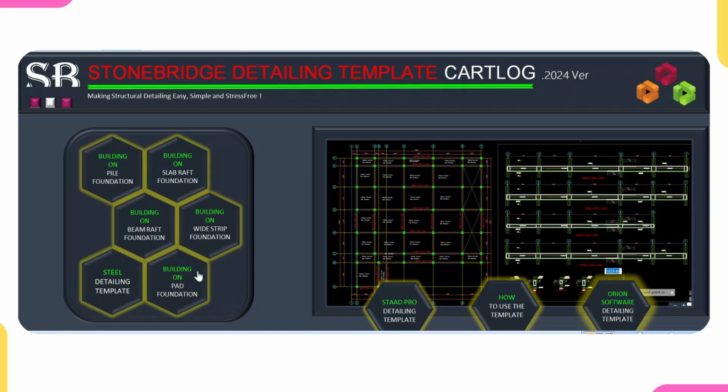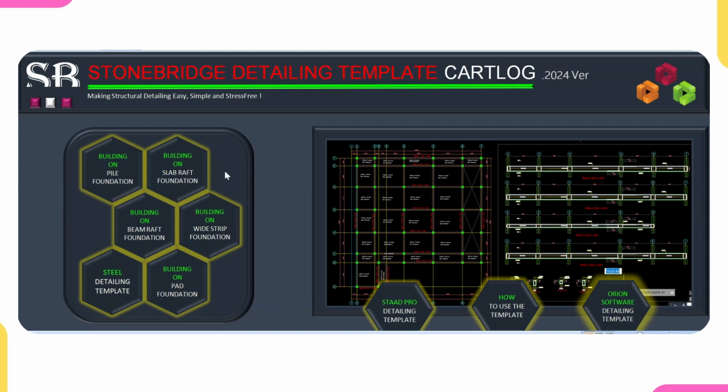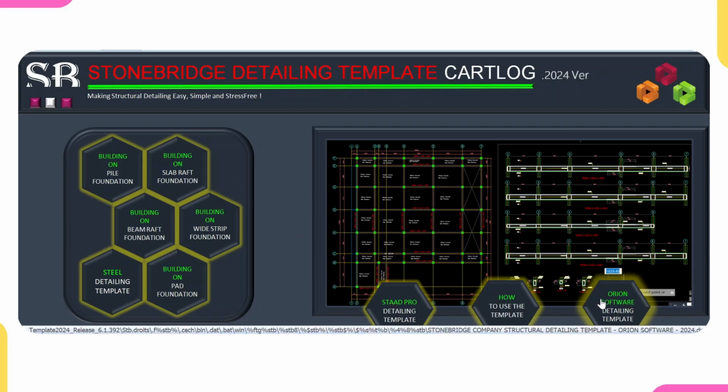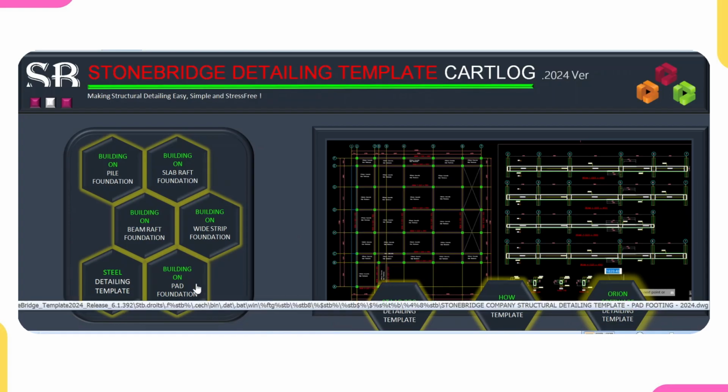Then since we are working on part foundation, if you can see, we have different types of foundation: pipe foundation, slab raft, beam raft, wide strip, and steel detailing. Also, this template is not just for ProtaStructure, it's also for Start Pro and Orion users. So since we are working on part foundation, I'll come and double click on it.